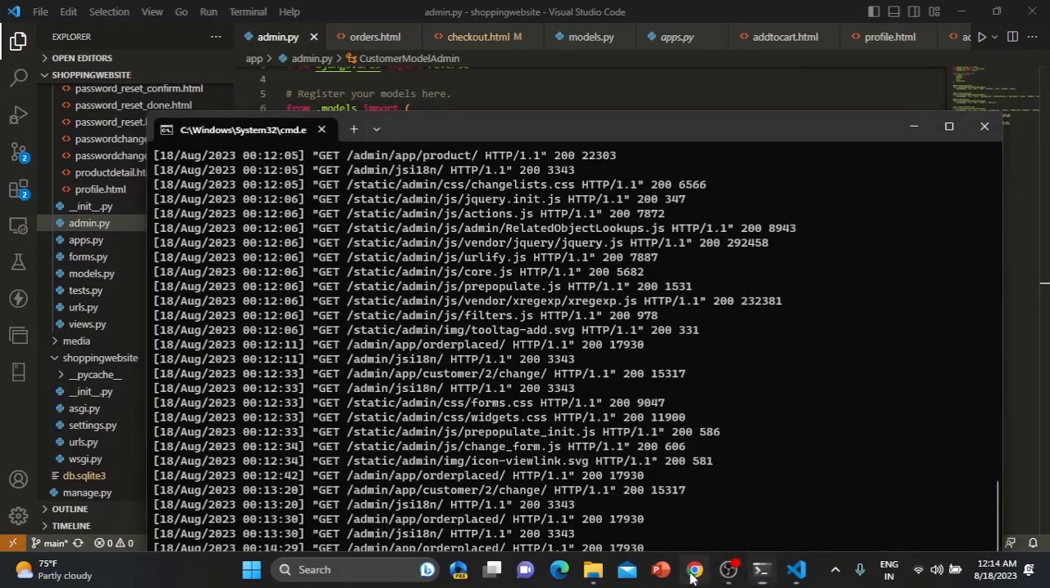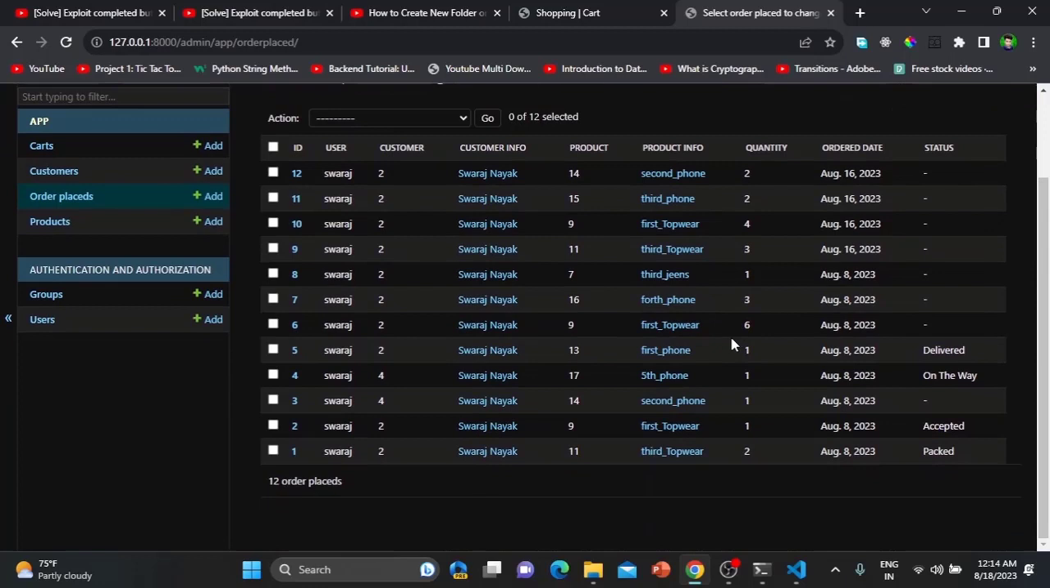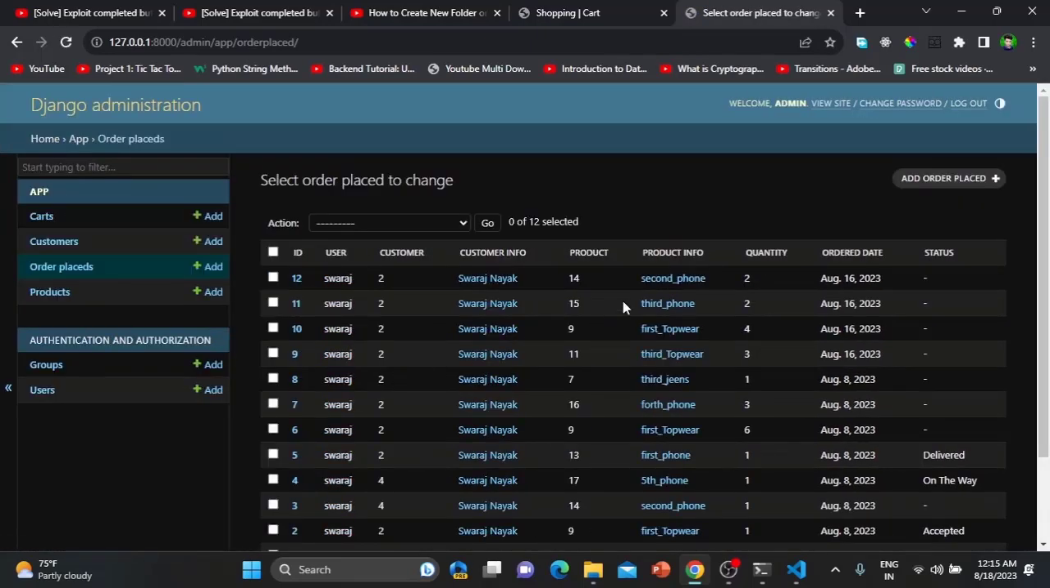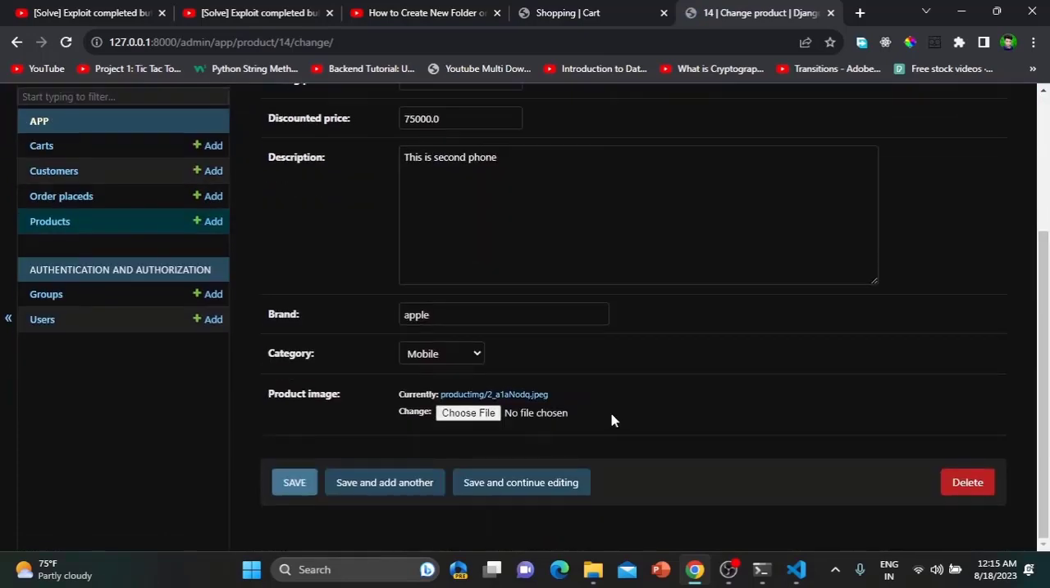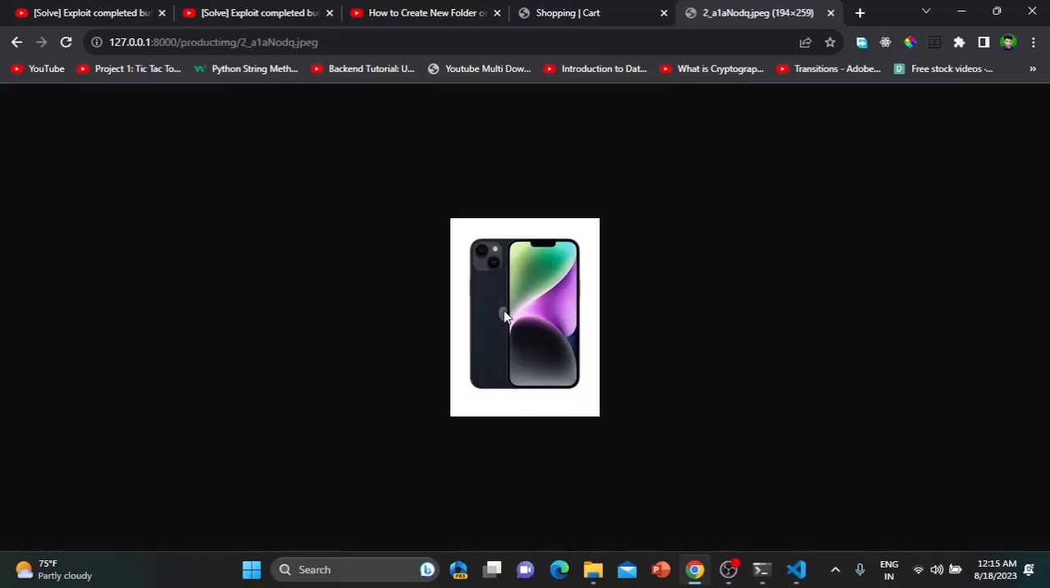If one person wants to see what happens here, Swaraj ordered something. The user is customer 2, and this is the customer info in the order placed. If I go to the order section, the product name is second phone. Okay, what is the meaning of second phone? You can see the data also. This one is the image also.